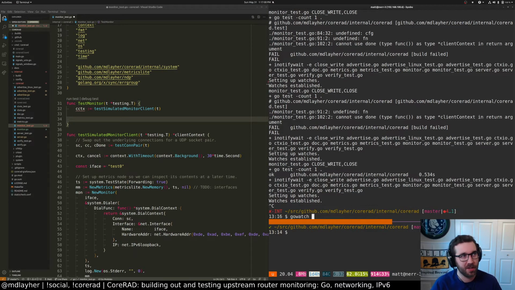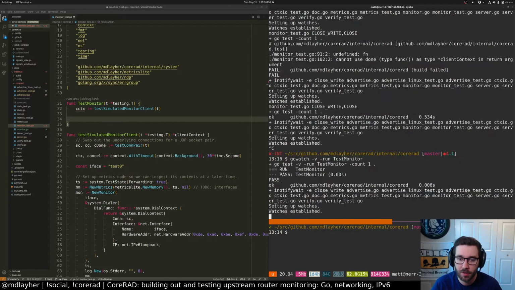Let's scope in our tests really quick. So go watch dash. You know, I really should have set that reflex thing, but I got off the computer yesterday and just totally forgot. This is my first time on the computer today. It was just before the stream. So let's see here. Test monitor. Yes. Okay.